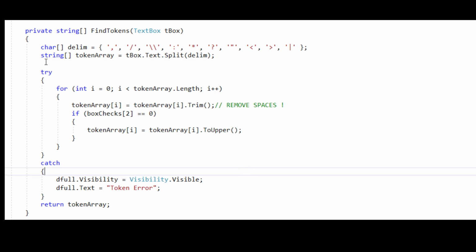The first thing I do is create an array that has all the special characters. If you look at these characters, which are all in single quotes, they are characters that you pretty much can't use in a file name. So I figured, well, that's also what might be most likely used to separate the file names, and so I make an array of them right away.